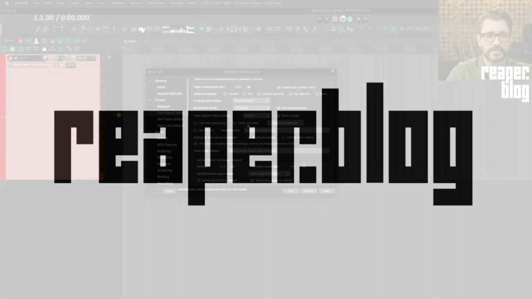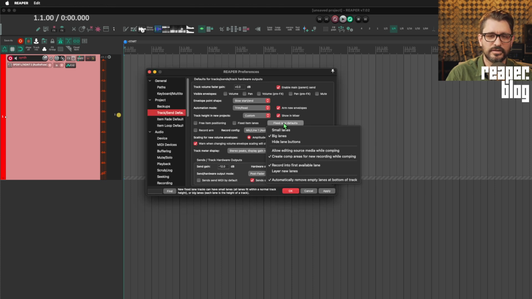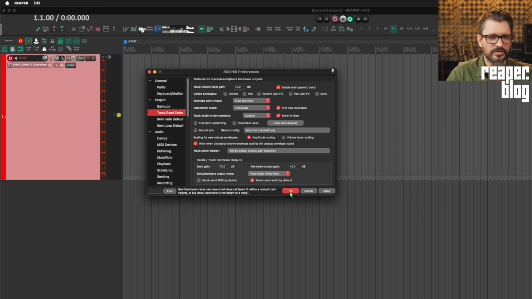So first up, we're going to look in the preferences for project, track, send defaults. Under the fixed item lane defaults button, we can enable some settings here. I would recommend "create comp areas for new recording while comping". Should be enabled by default. Keep that checked, and "record into first available lane". We don't want "layer new lanes" enabled, and "automatically remove empty lanes", we're going to keep that. That should be all we need to do for this.